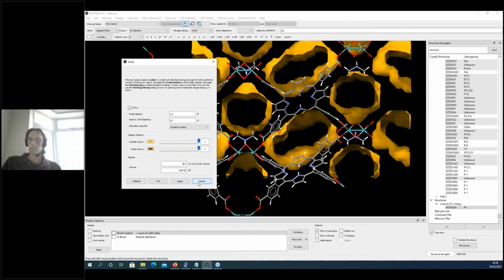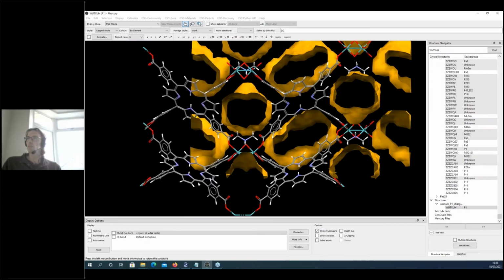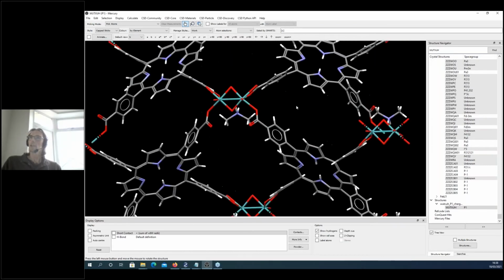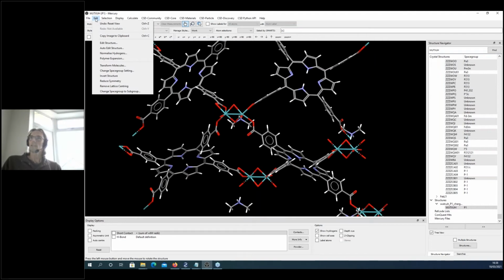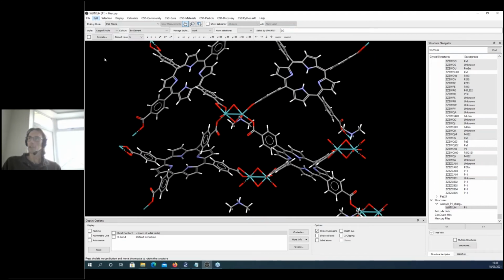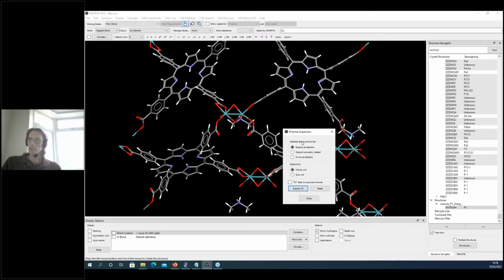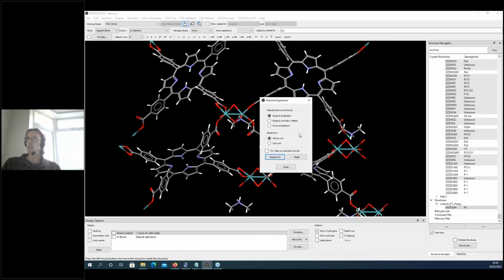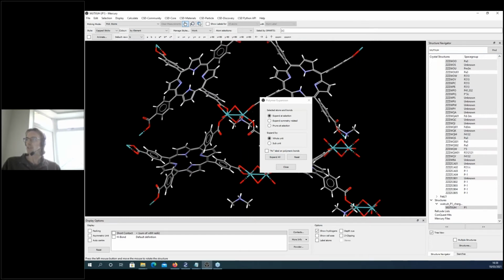And then the final thing I'd like to show you today is if I reorientate the structure, I'll go to the Edit menu and look at polymer expansion options. Now, as I said, since this is a polymeric structure, we have a different range of tools to help you get to grips with the framework topology. And you can see there's 2 basic sections. We have a selection option and an expansion option.